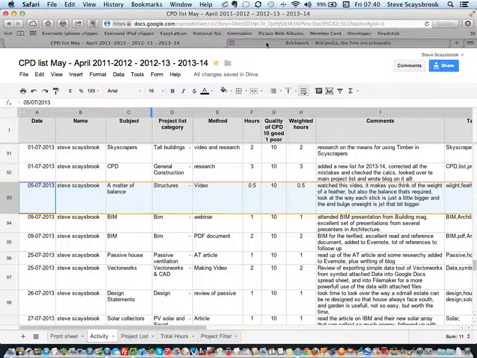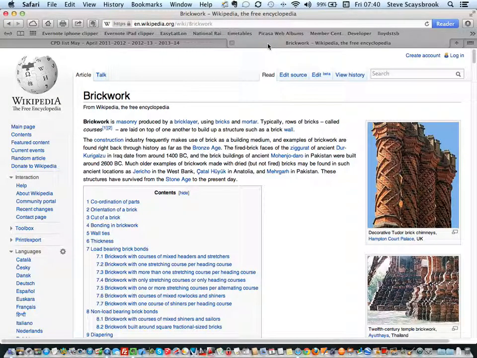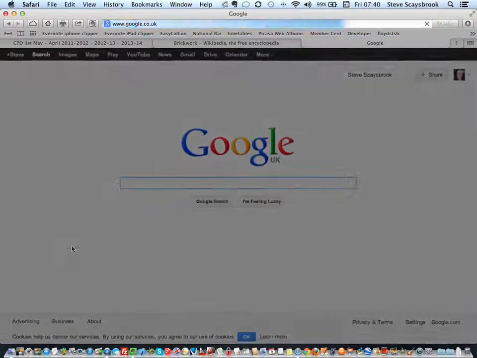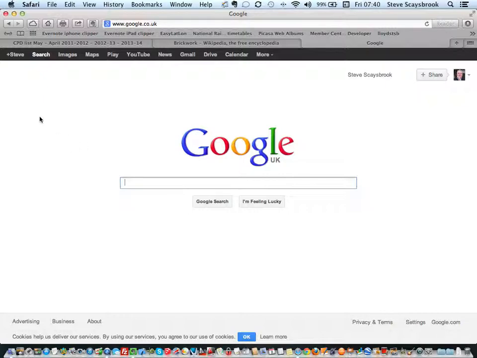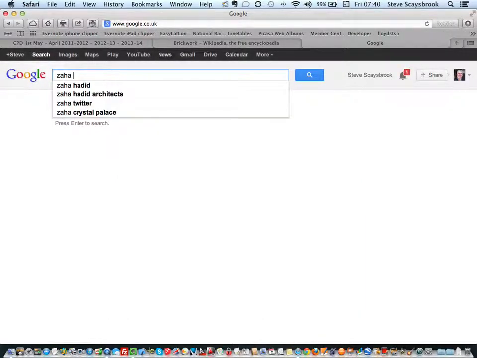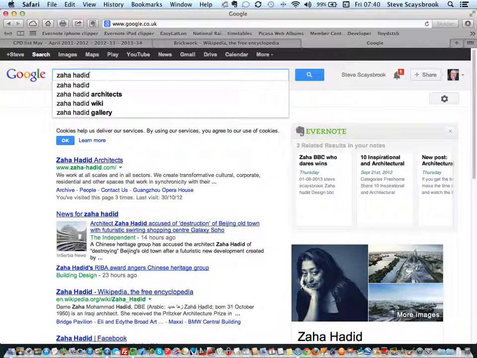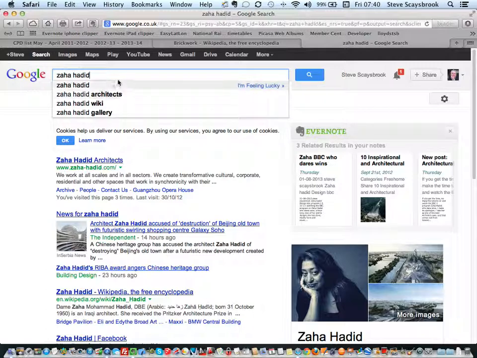Now, end of the day, I'm sitting here and I'm doing some research, and let's put up, that's the brickwork thing. Let's go back into Google, and let's say I want something on Zaha Hadid. So if I put down Zaha Hadid, of course all the stuff that the web has got is now coming up. But because I've put the app in for Safari, and I've got the same because I use Chrome as well quite a lot, as you can see down the bottom here.